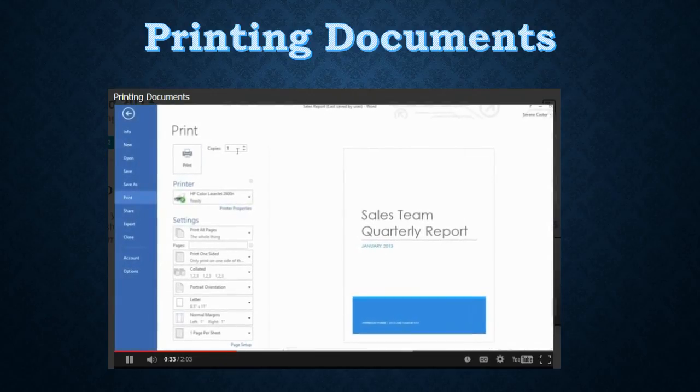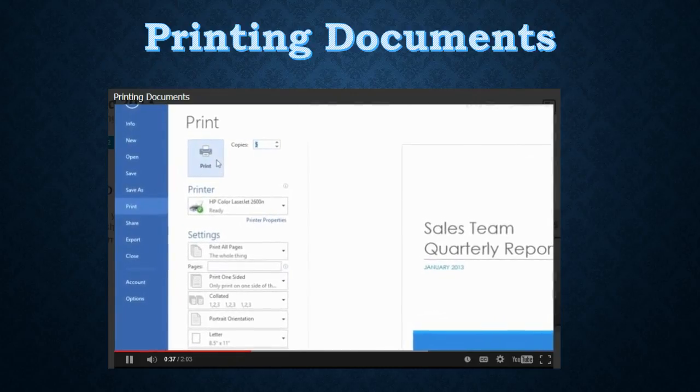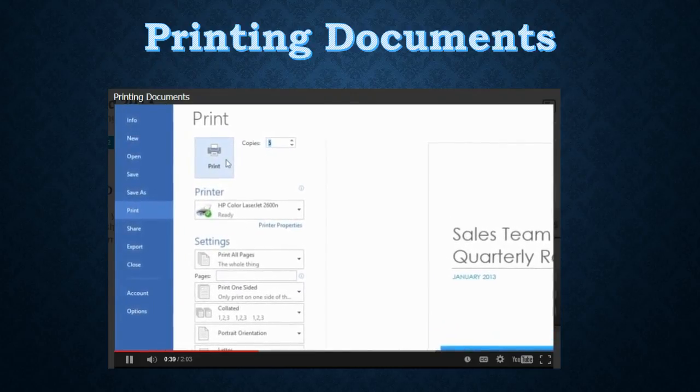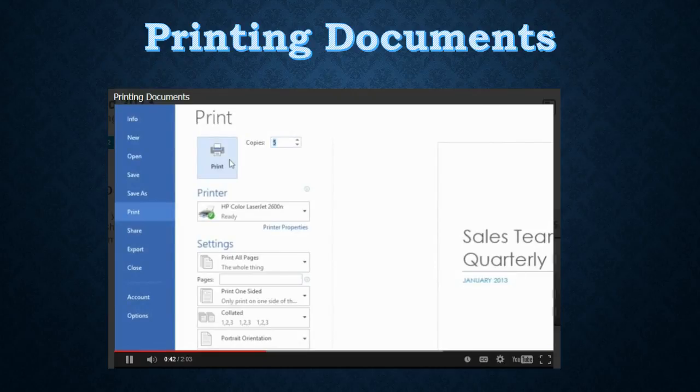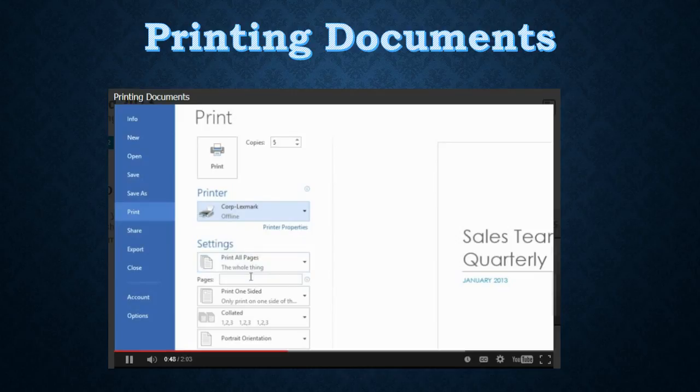Now, you could just enter the number of copies you want and click the Print button right away. But if you want more control over the finished product, you might want to take a look at the options below. For example, you can select a different printer if you're connected to more than one. You can also choose a custom page range if you're working with a multi-page document and you only want to print part of it. Just enter the pages you want, separating each entry with a comma.